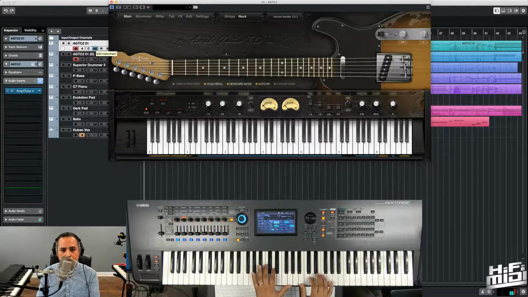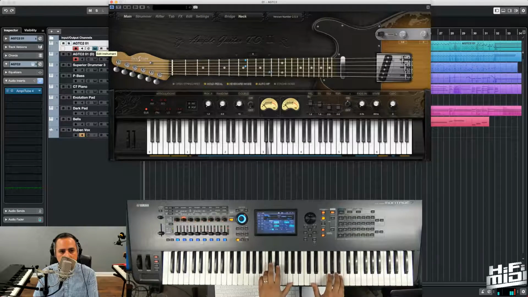So when you're playing, it's good to play really softly to get that gentle ambient sound.